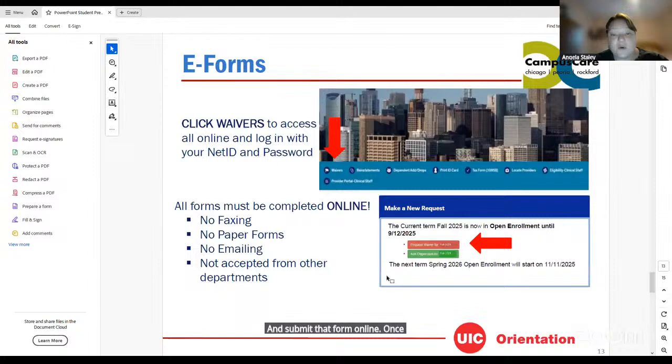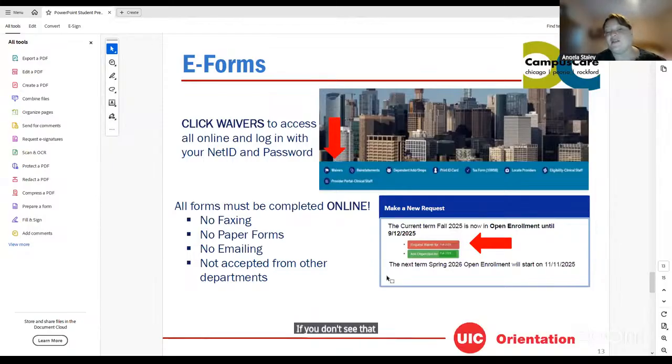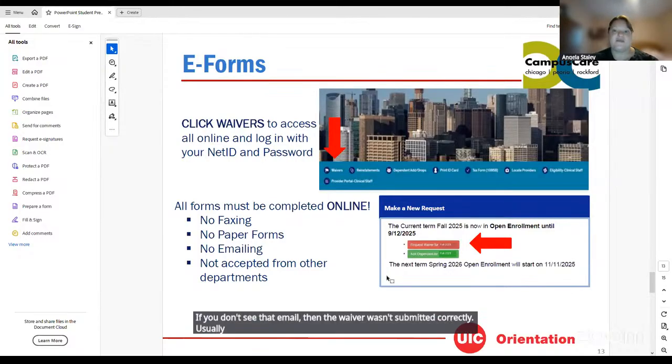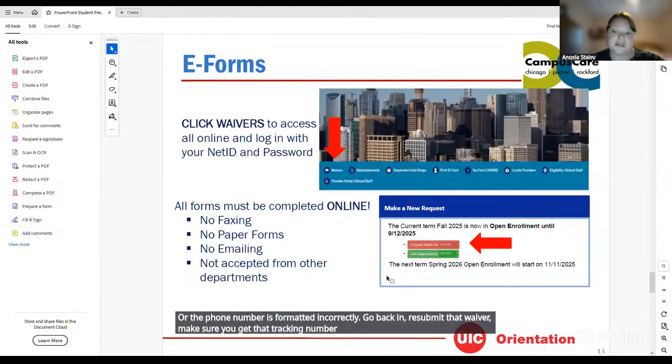Once you submit the form, when you click submit, 2 things are going to happen. One is that a tracking number will show up on your screen. And the second is that you will immediately get an email to your UIC email address that has that tracking number. If you don't see that email, then the waiver wasn't submitted correctly. Usually the main reason that waivers don't get submitted correctly is because you left the group number blank. If you don't have a group number, put none or NA, or the phone number is formatted incorrectly. Go back in, resubmit that waiver, make sure you get that tracking number. That's your proof that you submitted it.